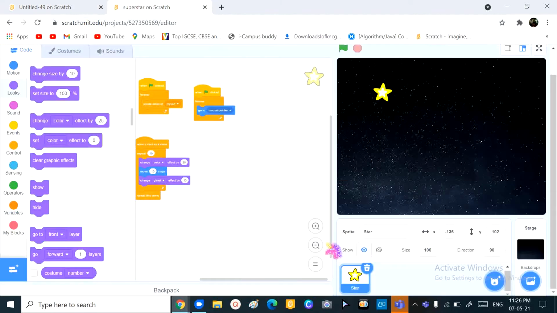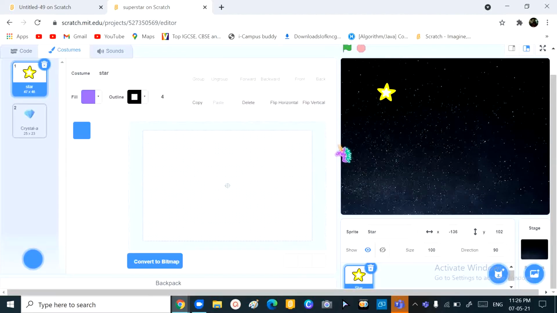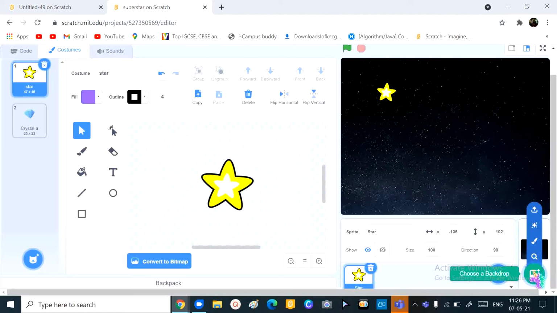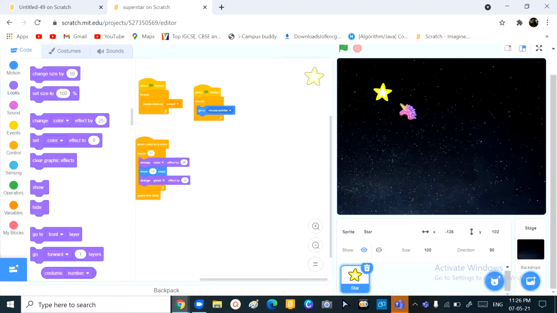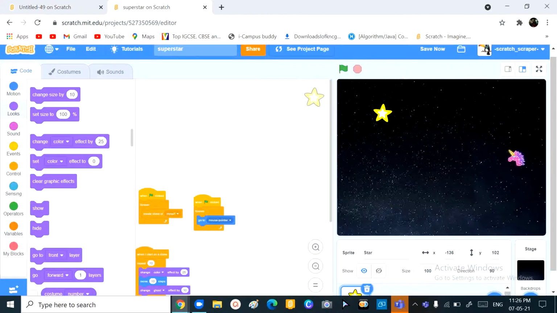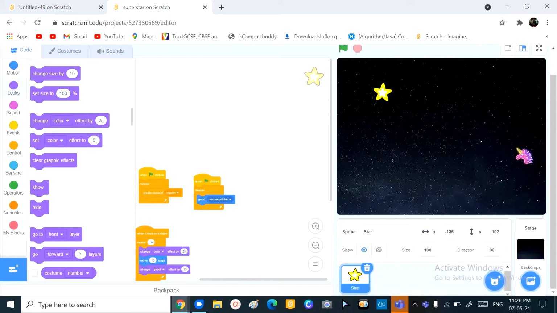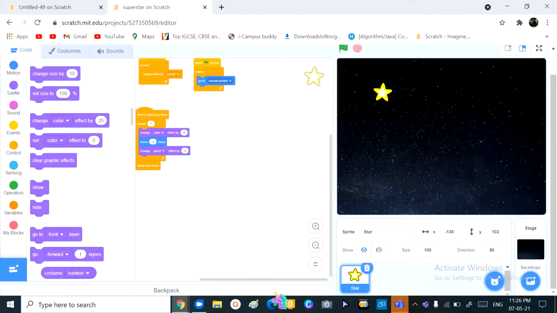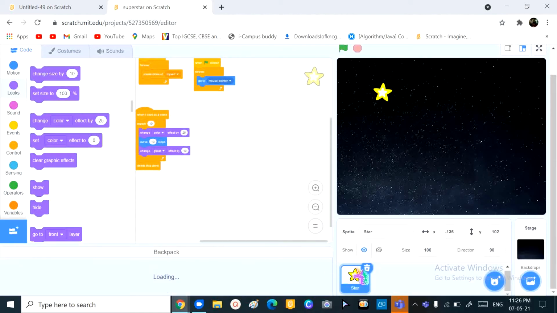Not only sprites can be done like this, but code, sounds, and costumes, not to mention the backdrops too. So let's see how we can work with the backpack now. I'm in my star project right now. So here I want to open my backpack and I want this sprite over here.